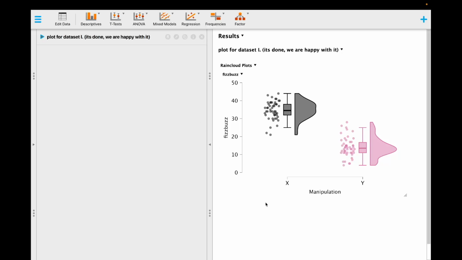So right now we have a data set and a plot. Apparently there's some manipulation. It has two levels, X and Y, and then also some dependent variable that is called FISBUS, whatever that is for now, doesn't matter. But let's say we have this plot and we're happy with it. And now for this data set 1, like I said, we're happy with it, but let's say we also have a data set 2 that has a different structure.